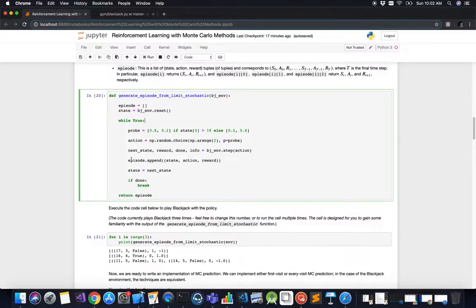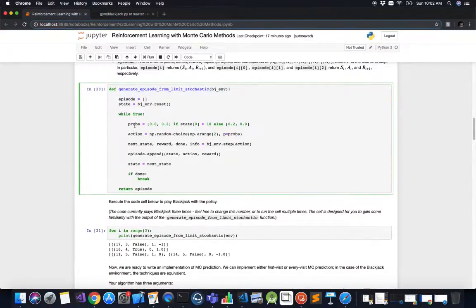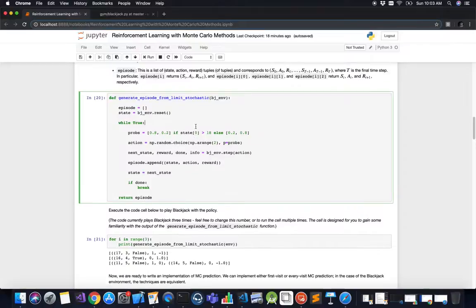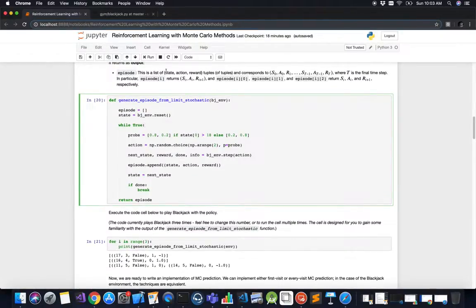So again, we'll just do a while True here, just a loop, and the conditions for ending the loop are within it. So first of all, we'll create our probabilities. As we said before, the state at 0 corresponds to the player's current sum. So if the current sum of the player is greater than 18, then we want to stick. So draw a card with 20% probability and stick with 80%. So we have the list, and you'll see how we'll use it in just a moment.